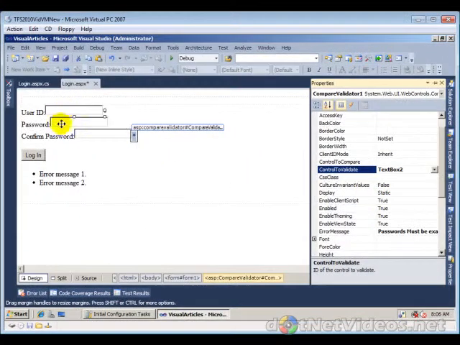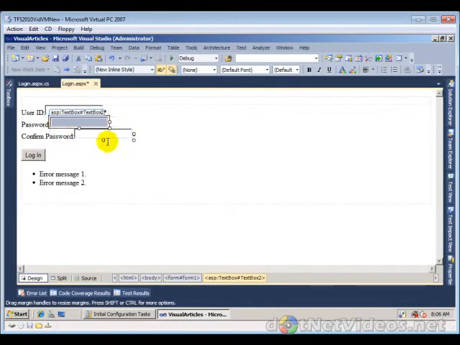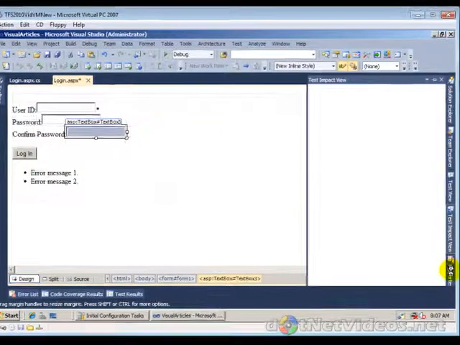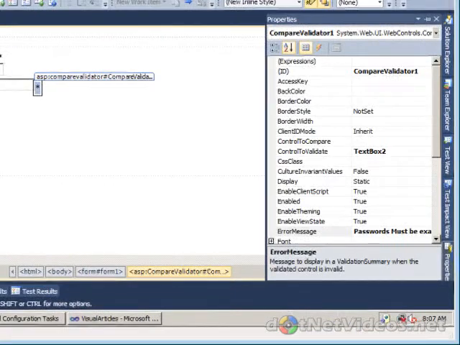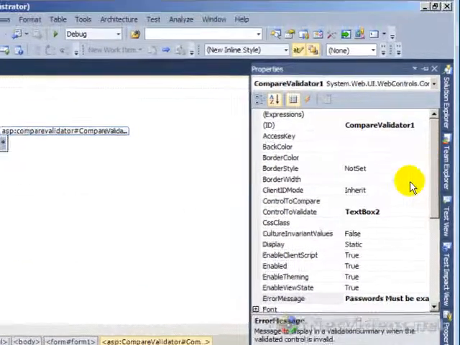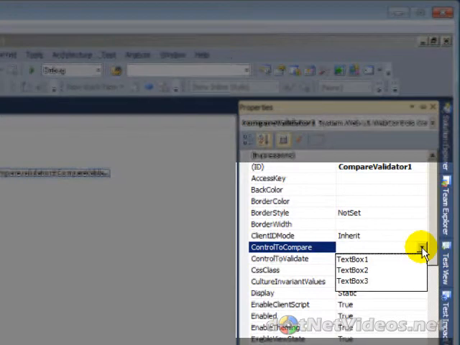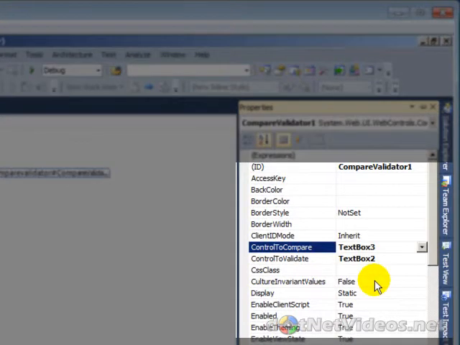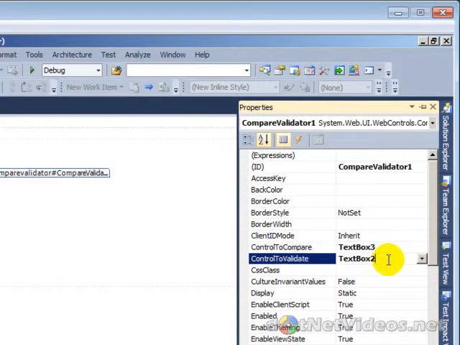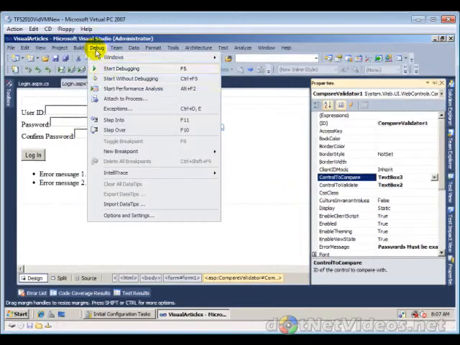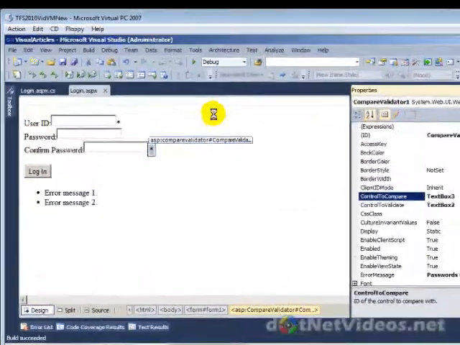Now, which control do I want to validate? I'm going to say I want to validate text box 2, which is my password text box there. I should name that more appropriately. And then the confirm password text box is text box 3. So if we go back and look at the properties, the compare validation control, which is a common control to use, has a control to compare and a control to validate. It really wouldn't matter which one I used here, text box 2 or text box 3, if I flip-flop these. The idea is I'm taking one control and comparing it to the other control.